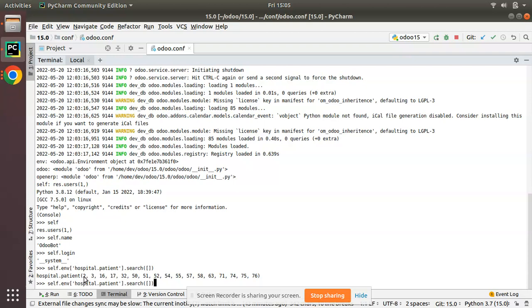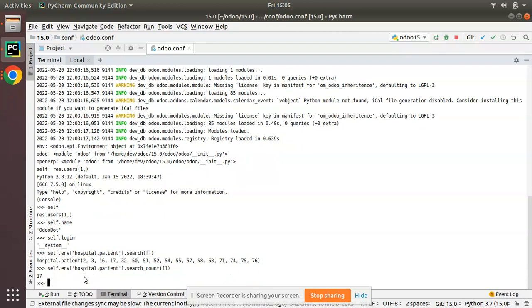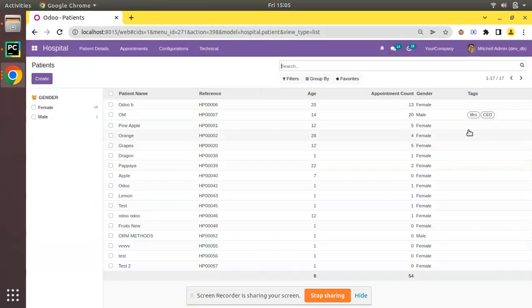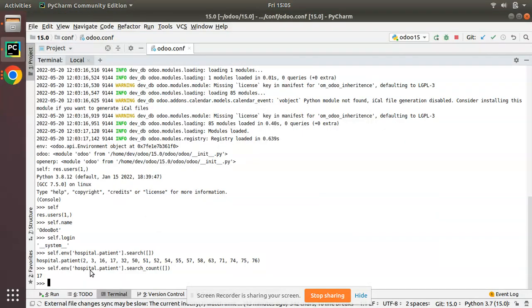So if I need to confirm the count, I'll use search count just to get the total number of records. You can see it's saying we have 17 records in database. So if you come here, you can see we have got 17 records in database. So we have successfully got the search result.